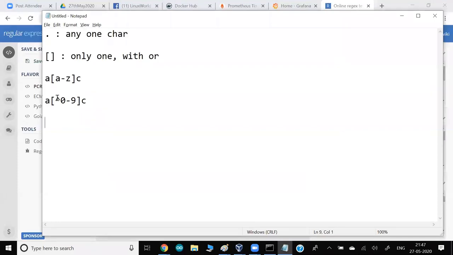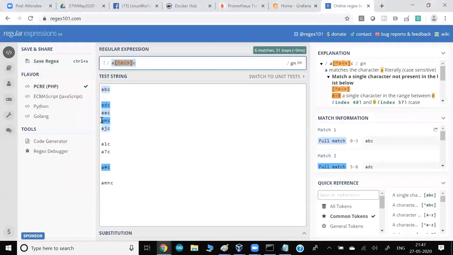But if you write the caret outside the square bracket, that has a different meaning. I will explain what that is. But if you write the caret symbol inside the square bracket, it will negate. Whatever range you ask, it will negate it and show you the different characters. So this is some more character. Let's say some more examples. I just want to show you here.